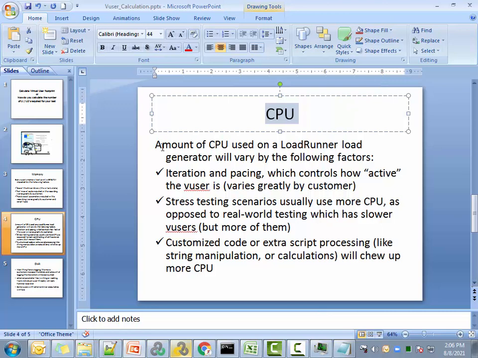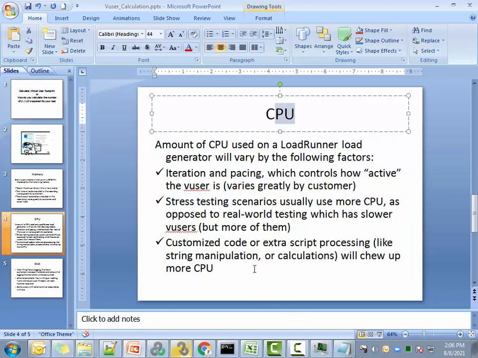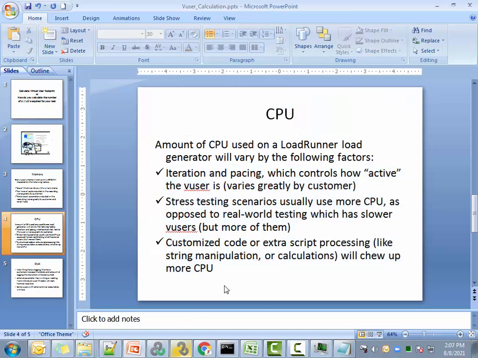The amount of CPU used by the LoadRunner generator will vary by the following factors. The number of iterations you are running and how much the pacing is define that. And if you're running a stress test, obviously you will decrease the pacing and increase the number of users, so that will also impact the CPU utilization. And if you have customization code, like a lot of string manipulations added in your script, which takes certain CPU, that also matters. So CPU more or less doesn't matter, but it is greatly affected by these things.